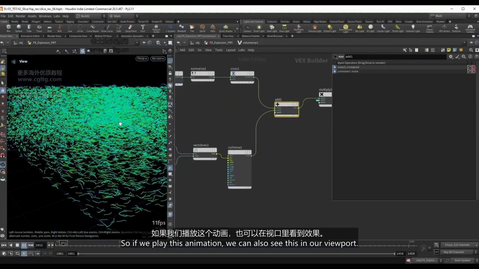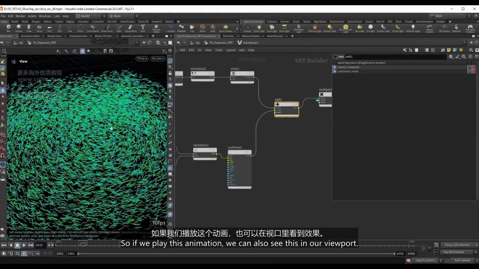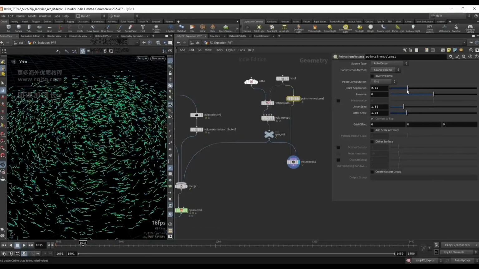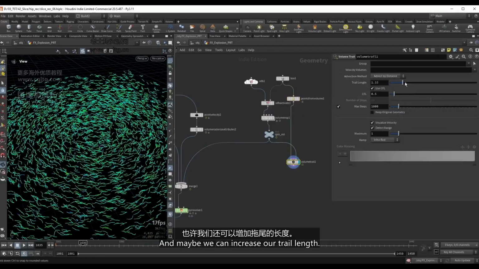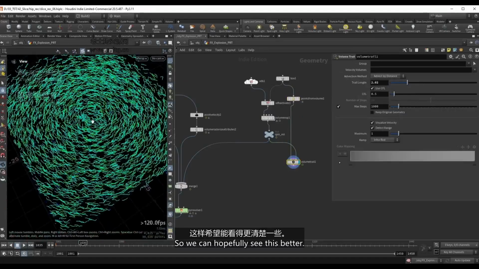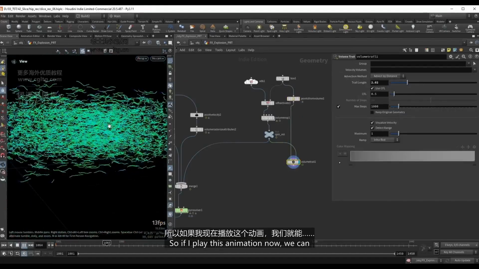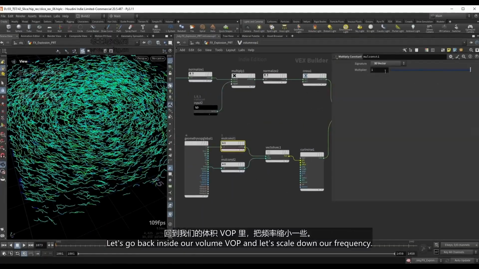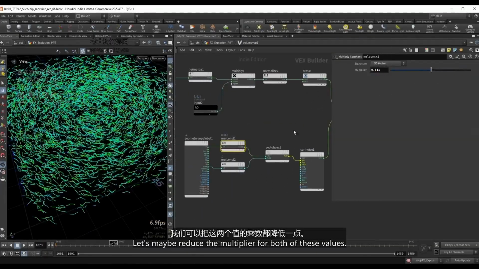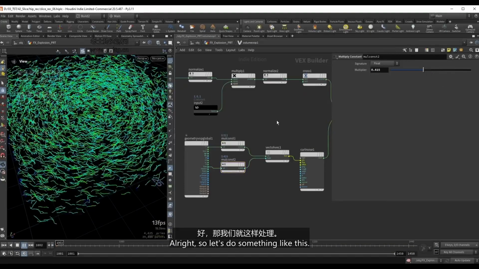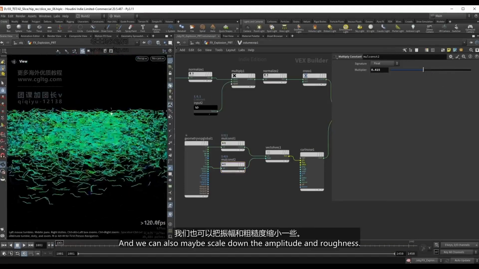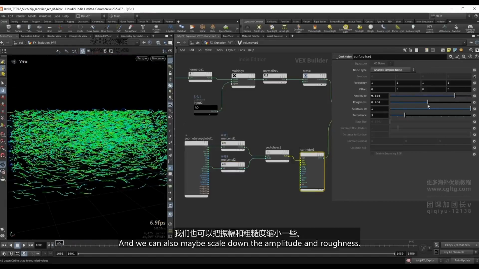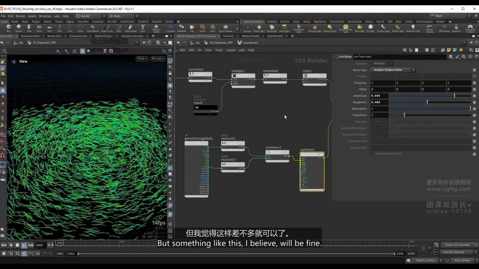So if we play this animation, we can also see this in our viewport. We can probably scatter less points, so let's increase the point separation here, and maybe we can increase our trail length just so we can hopefully see this better. So if I play this animation now, let's go back inside our volume VOP and let's scale down our frequency. Let's maybe reduce the multiplier for both of these values. All right, so let's do something like this. And we can also maybe scale down the amplitude and roughness, but something like this I believe will be fine.